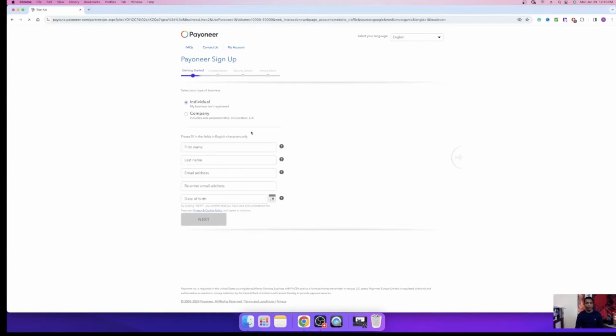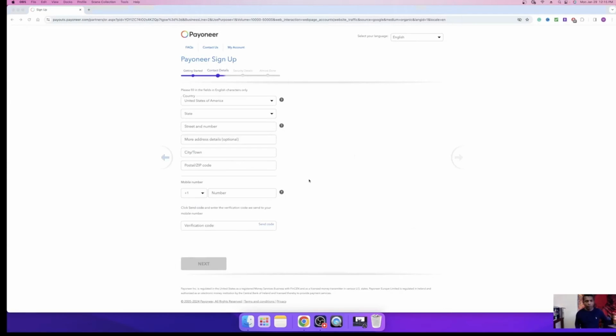Okay, going to the page like that. If you are a registered LLC company, then go ahead and select this one. If you are an individual business owner, then go ahead and select individual. Then you can see all the details you have to fill up: first name, last name, email, re-enter email address and date of birth. Then you can click next. Okay, you're getting a second page. Then you can see that you have to fill up all the details.